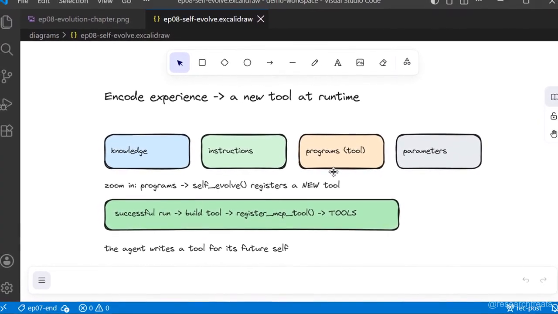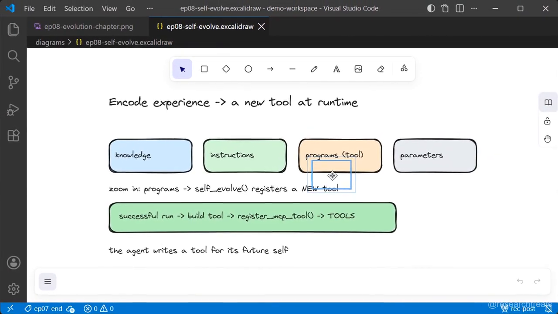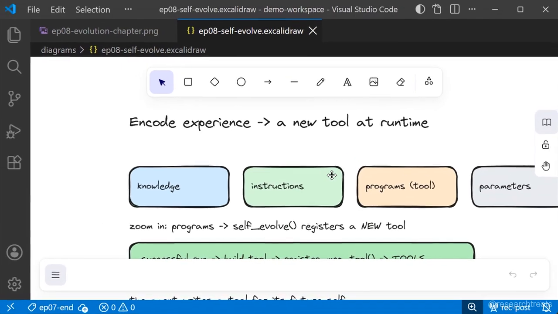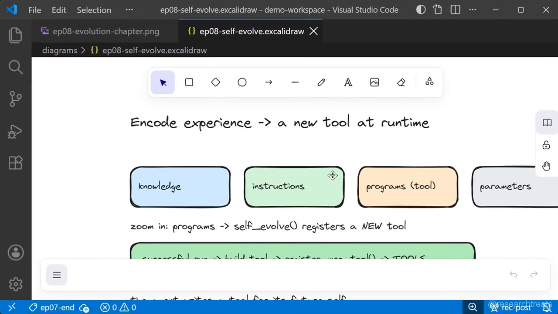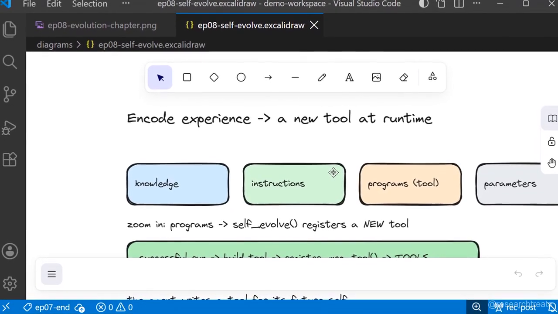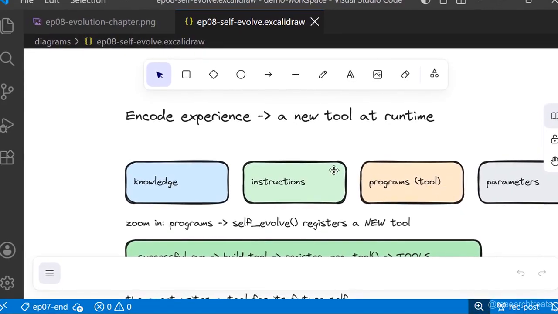Zoom into programs. This is the quadrant self-evolve implements. Watch what it promises. Turns a repeated solution into a callable instant dict lookup. No LLM call. Production has the model write the function body in a sandbox. We use a safe template instead.